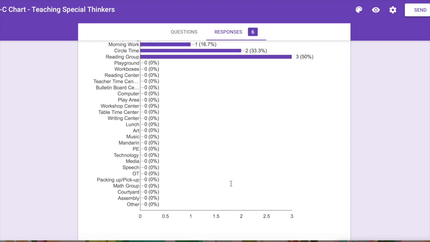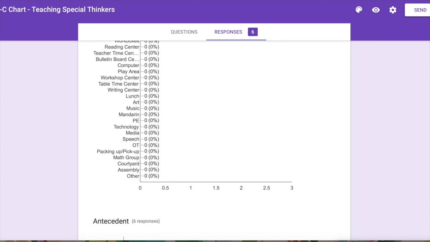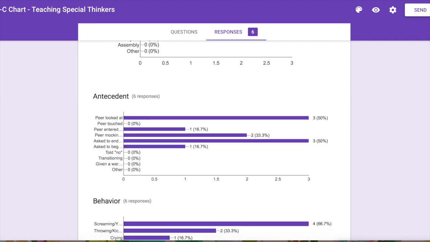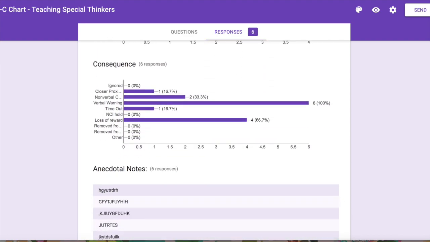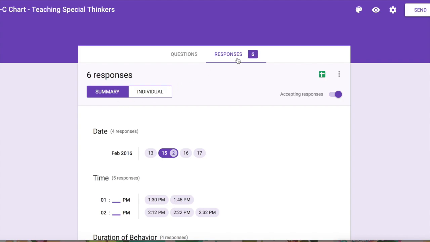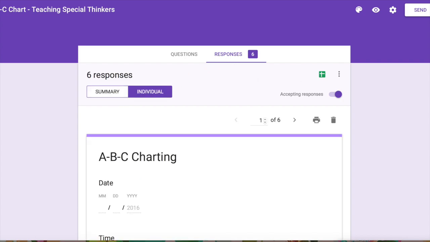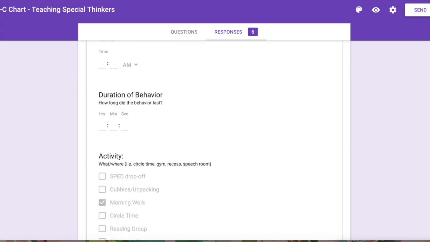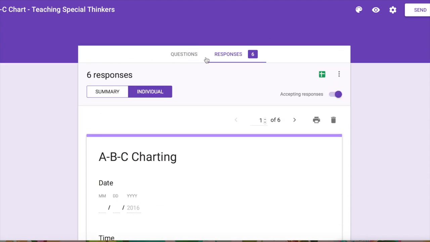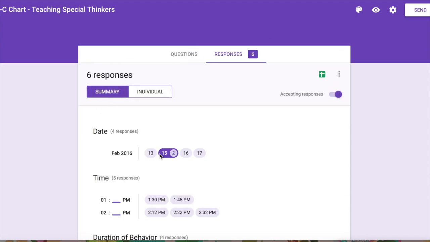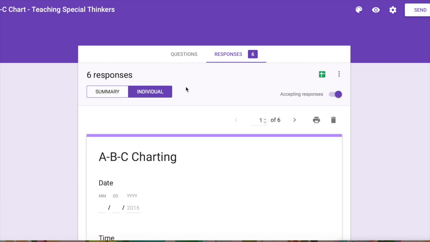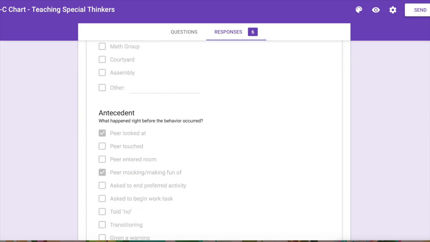So what you could do is you could easily print this sheet off and put it in the student's data binder, or go over it at an IEP meeting. And it does the same for all the questions. Now, if you wanted to review a specific response, you could go to individual and it's going to go through all the different responses. So if you have a question about what occurred on the 16th, and you want to see more detail about it, you can go to individual and then go over to see. Down here, this was the one that was taken on the 16th, and you can read through it.